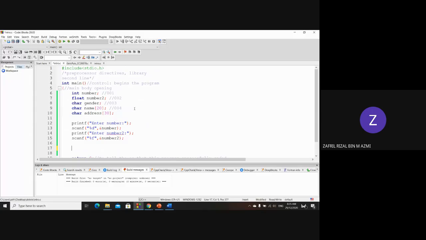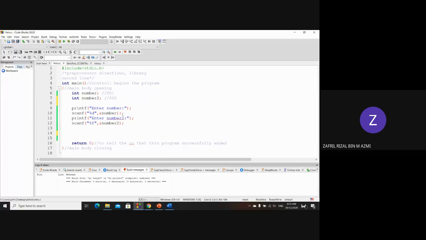Okay, simple calculation first, between integer and integer. So let's say we have integer number 2. Then the user needs to enter a percent d integer, and then we have one more integer, answer. Then we want to print the answer.